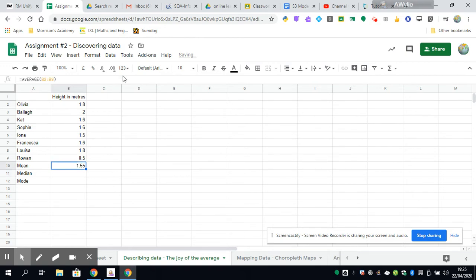If I want to round that up or down, I can click this button and it will round it to 1 decimal place. If I'd like to move it in the other direction, I can click it that way and it will give me more decimal places. So we'll just keep it at 1 decimal place, and we can see that the average student in my advanced higher geography class is 1.6.